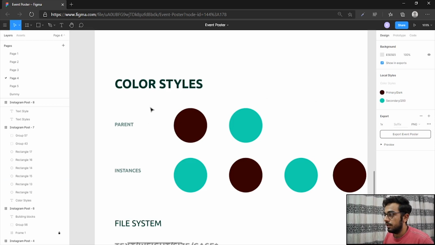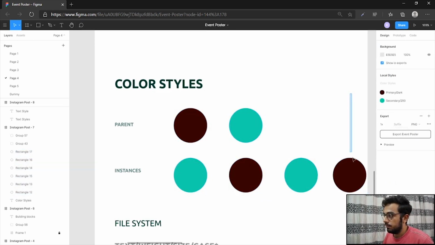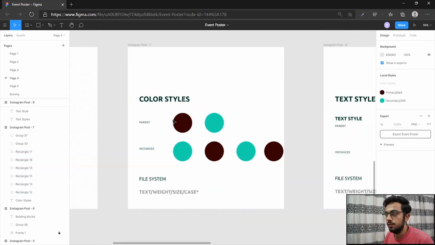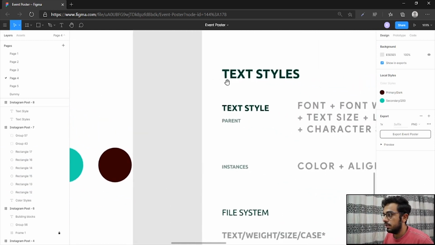So yeah, this is how you define your color styles. This is one of the most basic elements in any design project. So you must first define these at a centralized location, or you must make them global. And if you don't have them global, then you must choose an instance from here and you're good to go for color styles. So the next thing that I would like to discuss is the text styles.